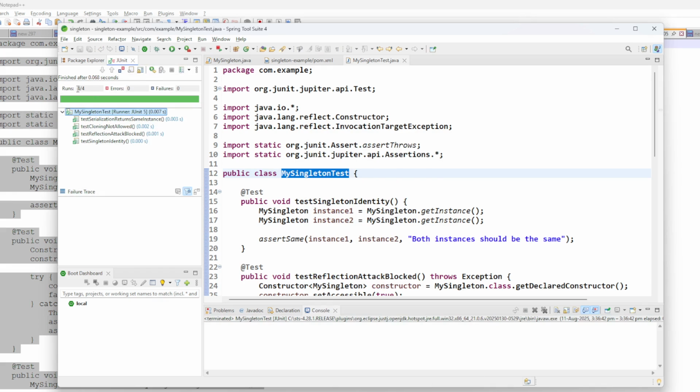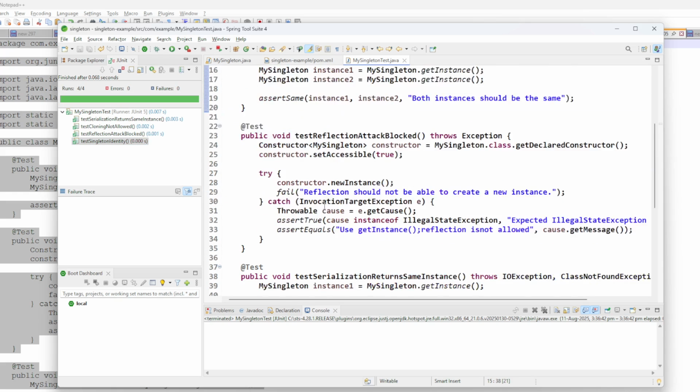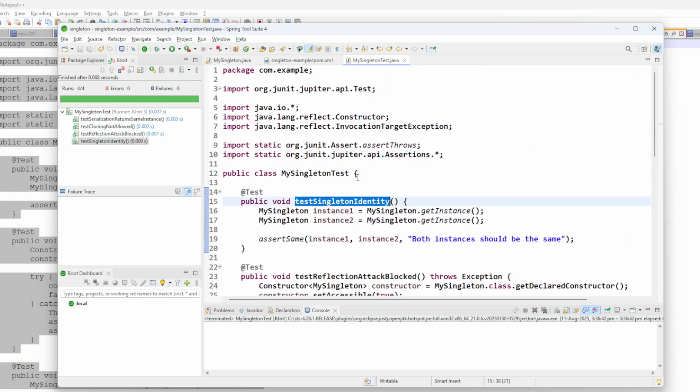Seems good. Now it is showing 4 tests are run and all of them are green. That means all are successful. This is the test for serialization, this is the test for cloning, the test for reflection, and the test for singleton identity. So all these 4 scenarios we have tested successfully, just to ensure that our code works in all these scenarios. With this, I hope you have understood how we can create the Bill Pugh Singleton pattern and how we can test that.